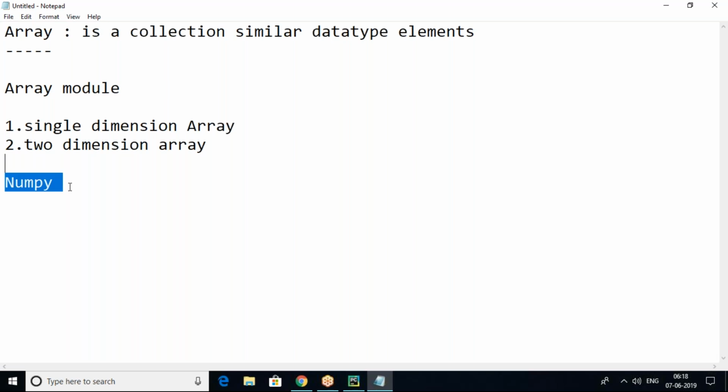So first let's start with array creation with the array module, that is only single dimension arrays. Using the array module only we can create single dimension, we cannot create two dimension. And using the NumPy module, we can create single dimension as well as two dimension. Both are possible. So if you want to create real arrays in Python, we use the NumPy module, which stands for numerical Python.